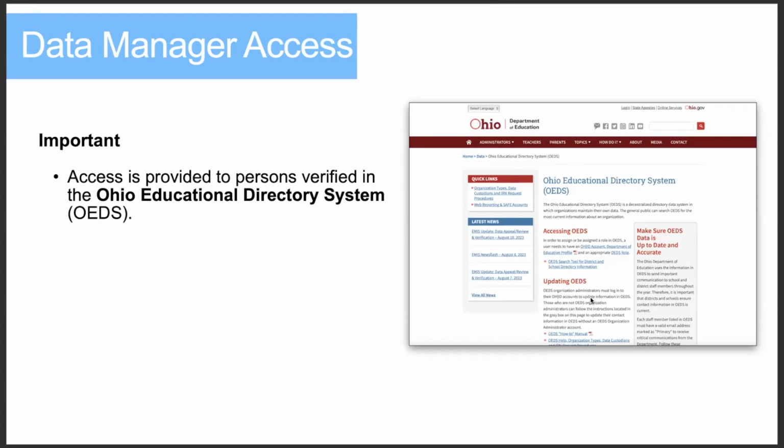For programs licensed through the Ohio Department of Jobs and Family Services who are not established in Ohio Department of Education's directory system, the data manager can be assigned by an administrator listed in the Ohio Child Licensing and Quality System, or OCLQS. So there's a way for you to also gain access or be assigned as a data manager in the system through that process.